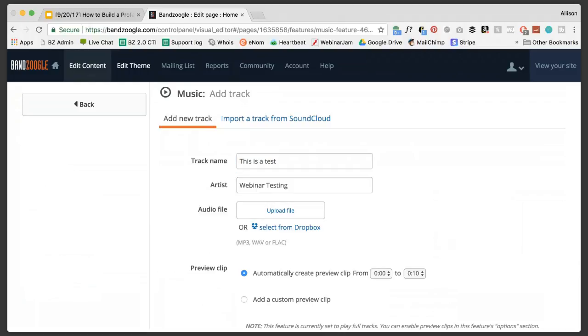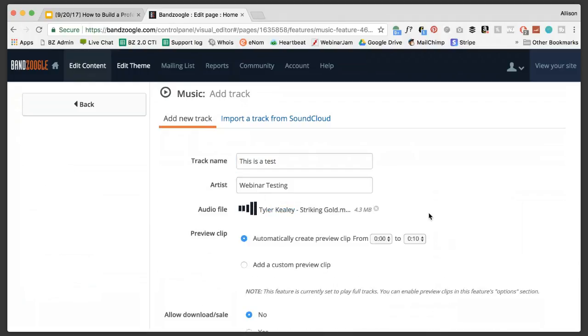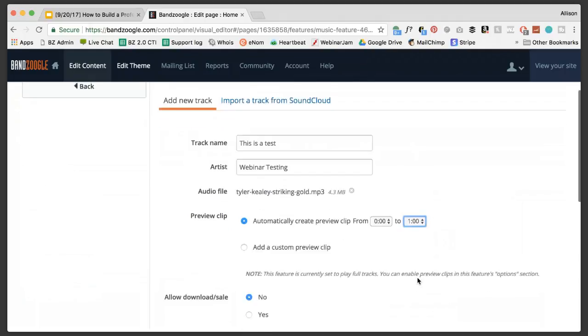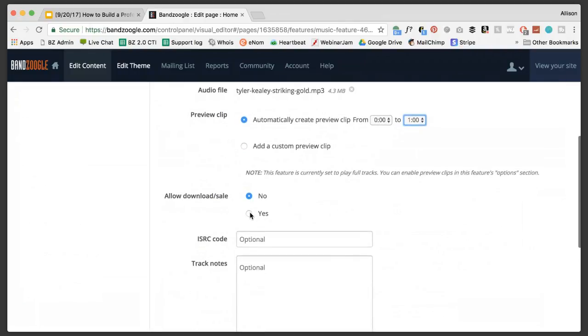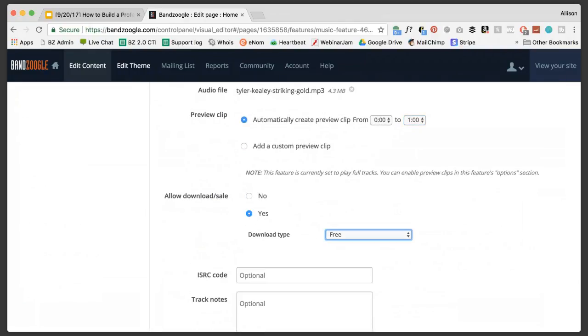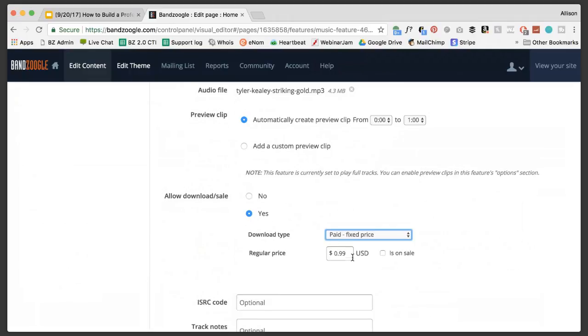I'm going to go ahead and add my one track that I have set up. This is where you can change the preview time. So let's just say I want people to hear 1 minute of it. I want to allow the download, and I want to set it to 99 cents.